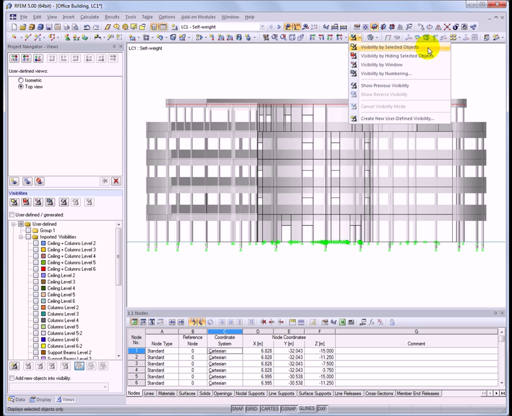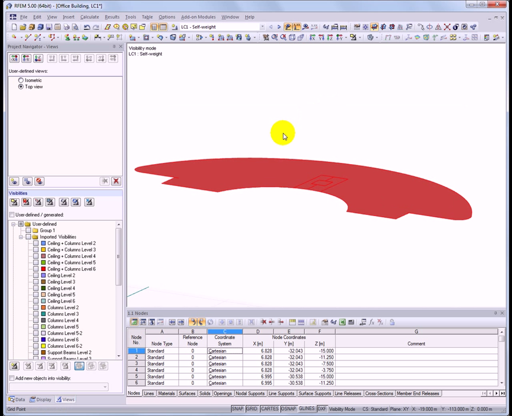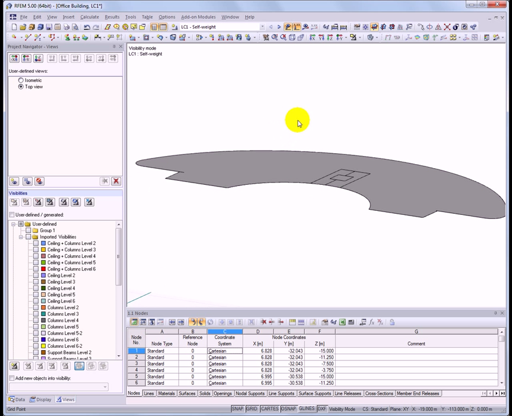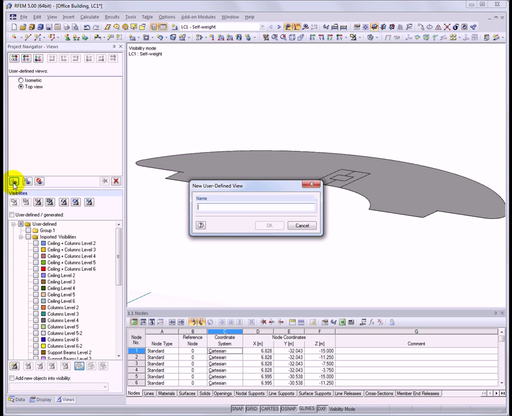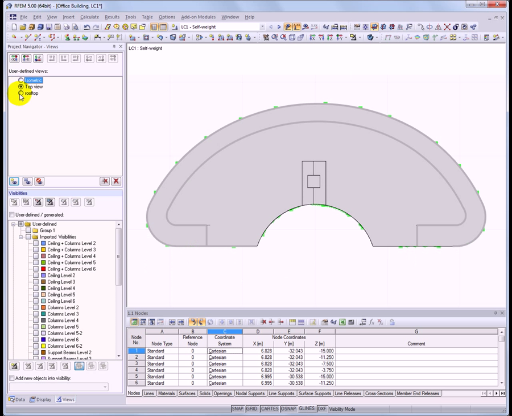Then use the tool Visibility by selected objects from the toolbar. Adjust the view as needed, and then save the view with a name. Now you can easily switch between the three saved views.